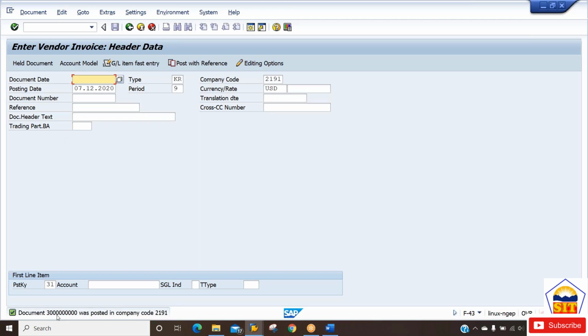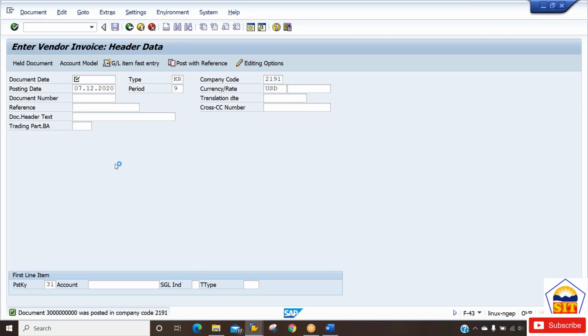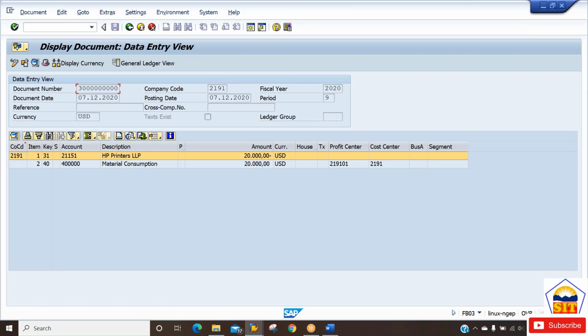And we can see the document number the system has given you based on the range we have maintained for the document type KR, which is starting from 300 to 309. Since it is the first document, the system has given us the number 300. So this is how we have made the posting in the account payable.